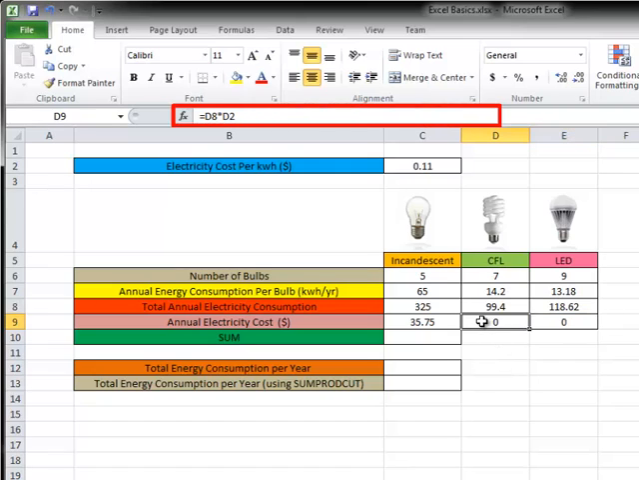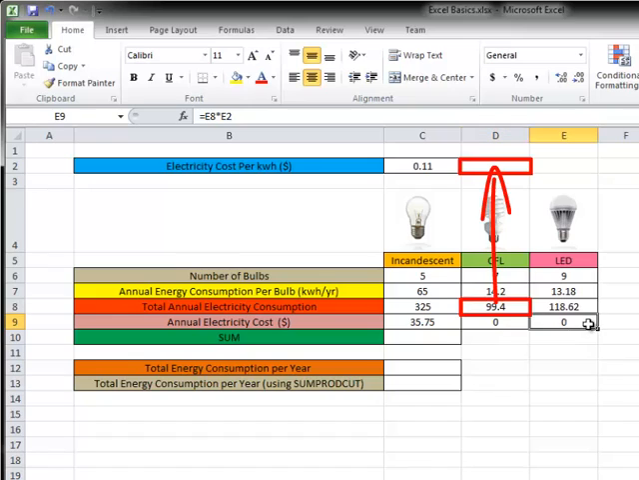The formula in cell D9 is now =D8 multiplied by D2, and the formula in cell E9 is now =E8 multiplied by E2. This is because when you copy a formula from one cell to another cell in the same row, the cell formula changes according to the column. In the same way, when you copy a formula from one cell to another cell in the same column, the formula changes according to the row.